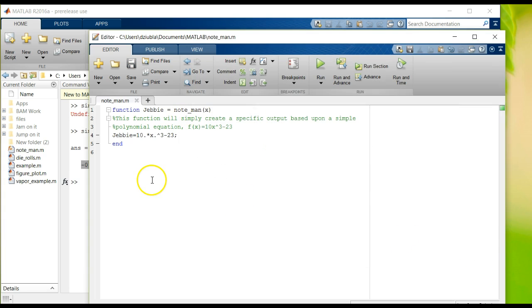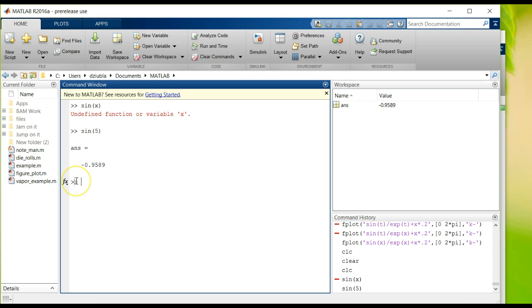Now save. Now, let's go over here, and I just have to type it in as I would for any other function. If I said 10, I now have answer is equal to 9977. It's working as if it was any other function that we've ever used in MATLAB up to now. It did not create a variable.